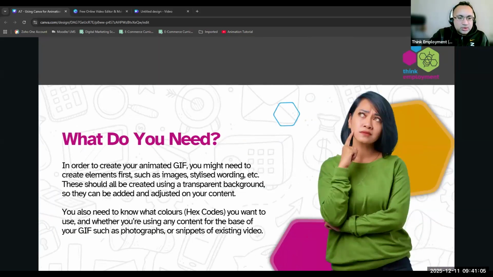So what do you need in order to create your animated GIF? You might need to create elements first. For example, images, stylized wording, etc. These should all be created using a transparent background so that they can be added and adjusted to your content. You also need to know what colors you're going to use, so your hex codes. Again, it's about your brand, your content. It may have a certain color that you're using all the time, so you may need that for your GIFs as well. Snippets of existing videos, etc.